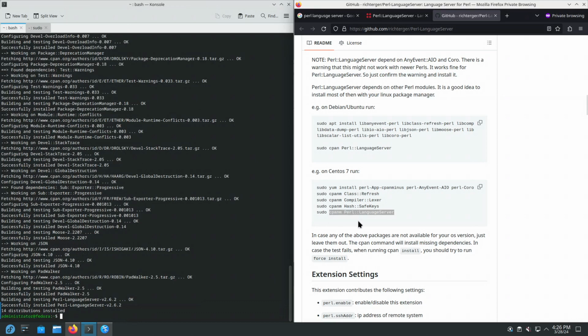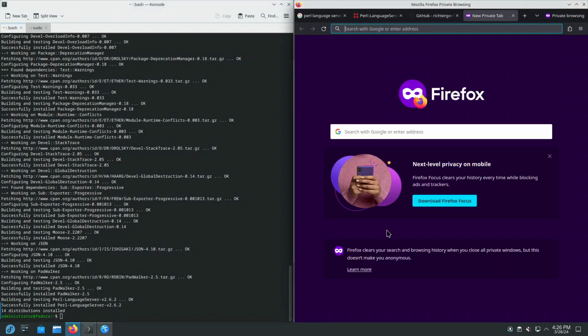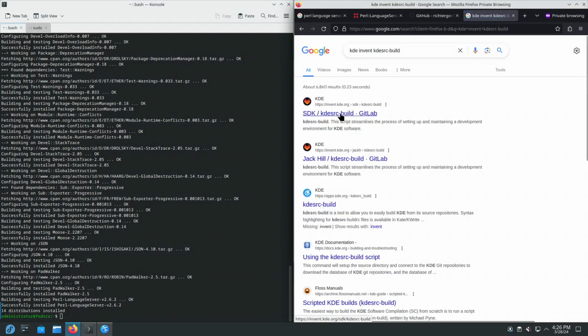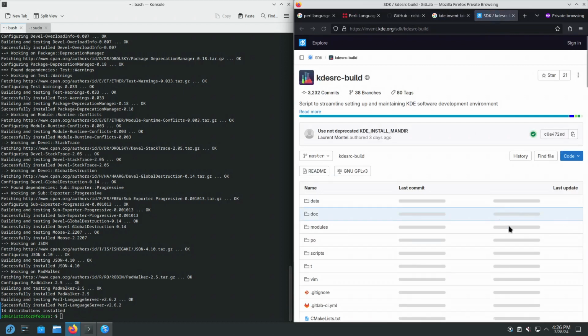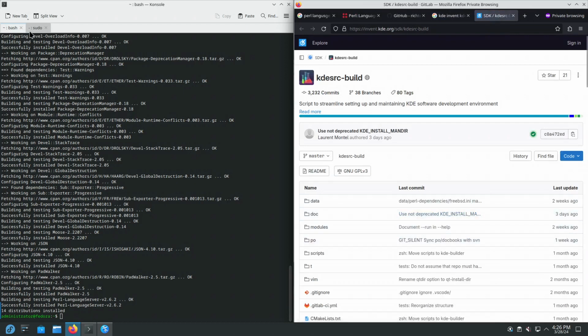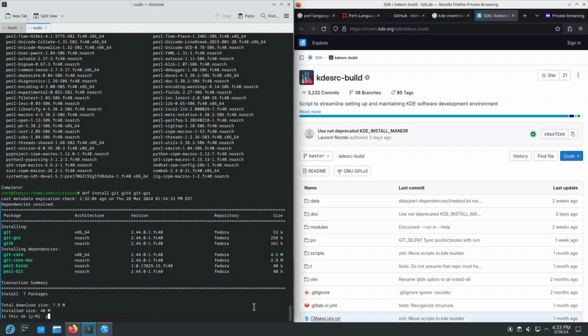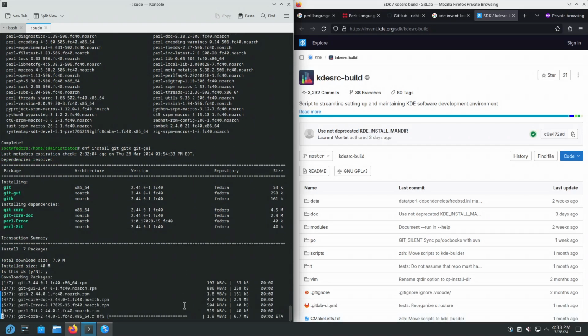Next up, we'll need to git clone a KDE Git repository. So we're going to use kdesrc-build, which is written in Perl. But we do not yet have the git RPM packages installed. So let's do that. dnf install git and kgit GUI. Yes.